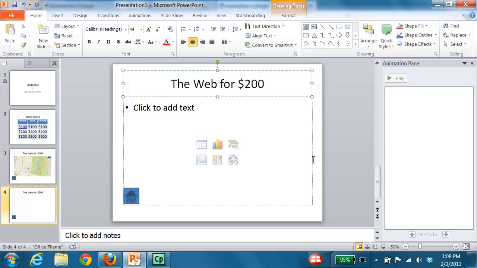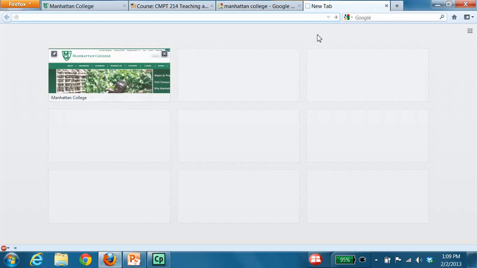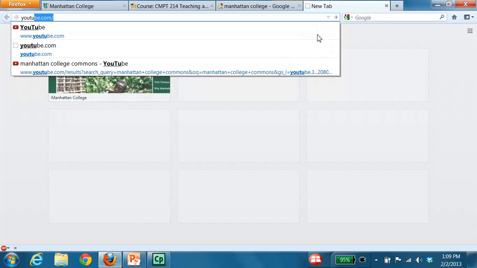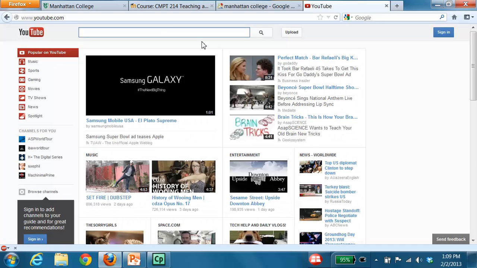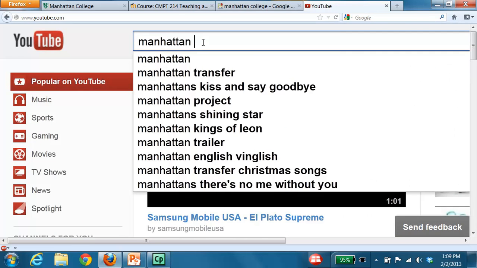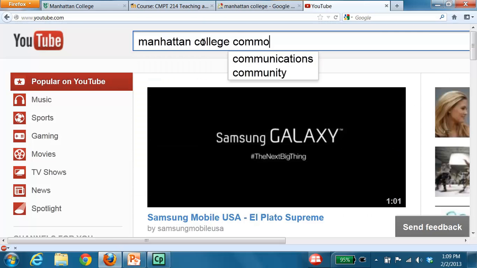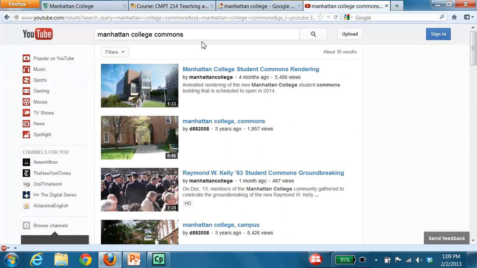Okay, and we now want to insert a video, insert a media clip. So first let's find the clip that we want. We'll go back online and we'll go to YouTube, okay, youtube.com. And I'll zoom in a little bit just so you can kind of see what I'm entering. Manhattan College Commons. Okay, I'll zoom out a little bit.